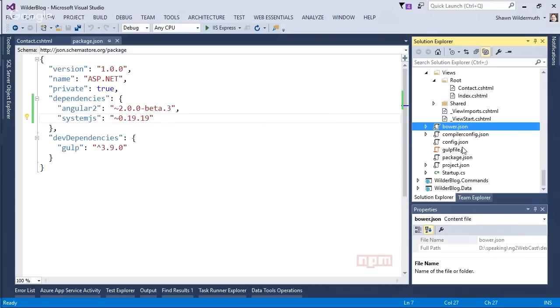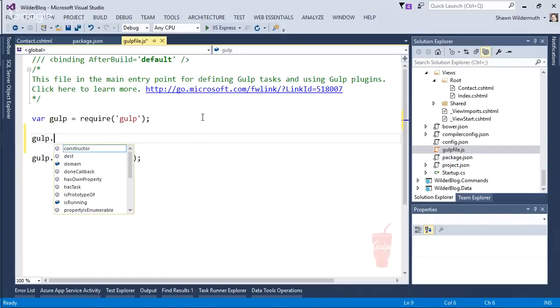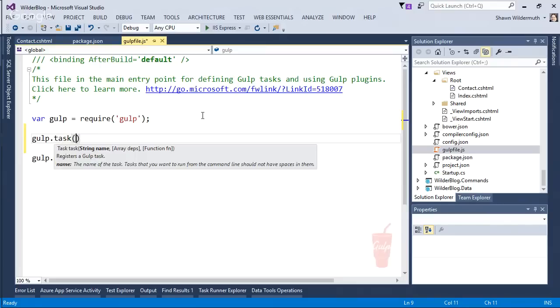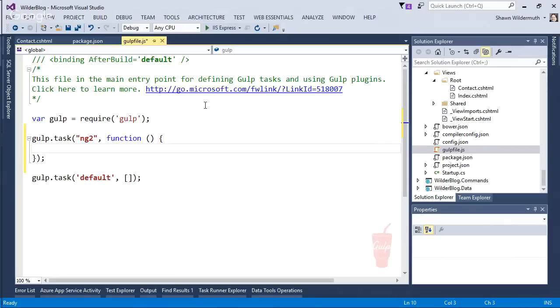So the way I'm going to do it, you can do it any way you want, but I'm going to use Gulp. I'm using Gulp on the project to automate some things. So I'm just going to use Gulp and create a new task that I'll call NG2 for lack of a better name. If you haven't used Gulp before, I'm not going to go a lot into it, but basically you're going to write JavaScript to do things at build time or after build time or pre-build time to automate functions.